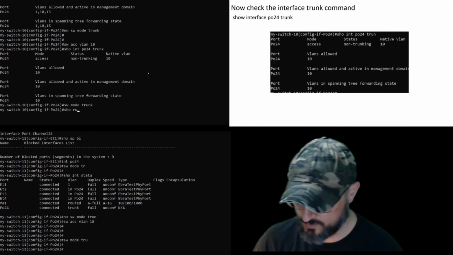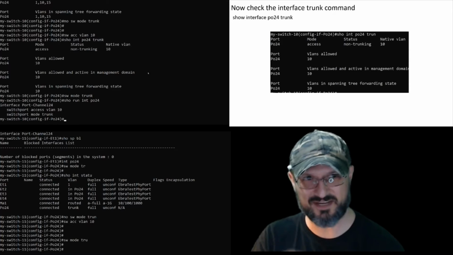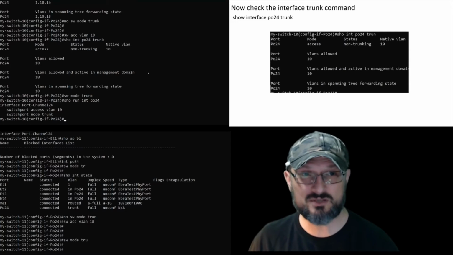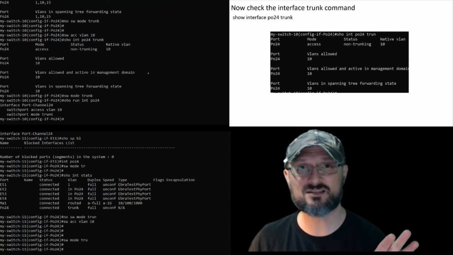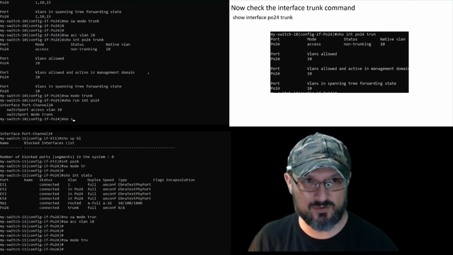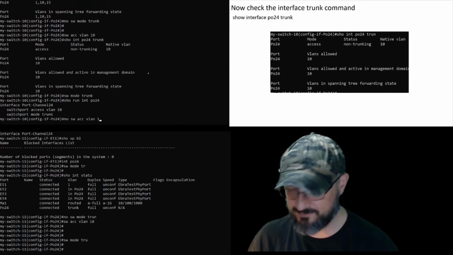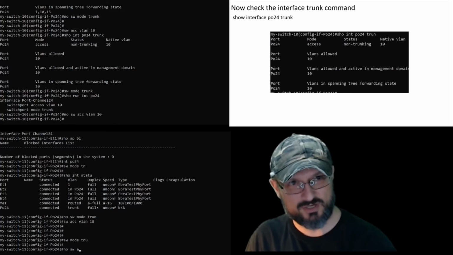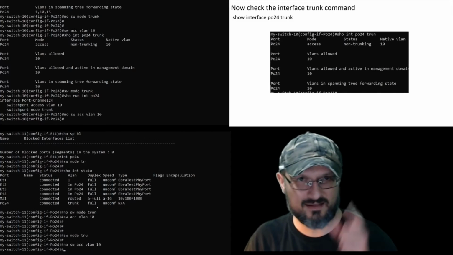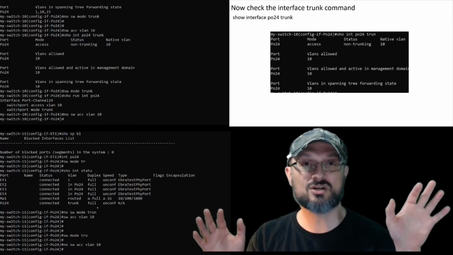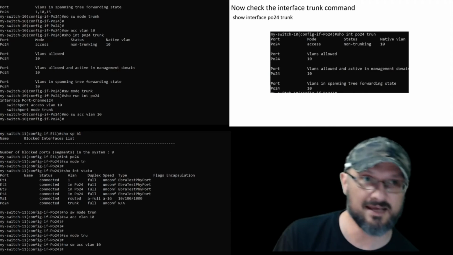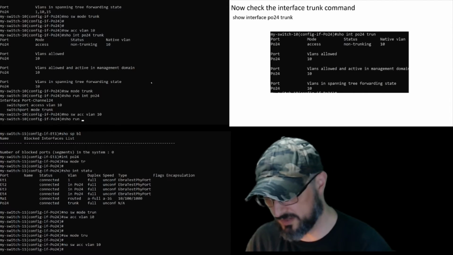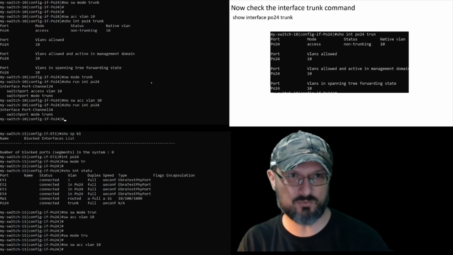Show run interface PO24. This will be funny. So look, it actually says switchport access VLAN 10. That's extraneous garbage. Let's get rid of that. We don't want that on there. It actually kept that command on there. So we're going to say no switchport access VLAN 10. Boom. No extraneous junk on the interface. Now if I type show run interface PO24, boom, good to go.